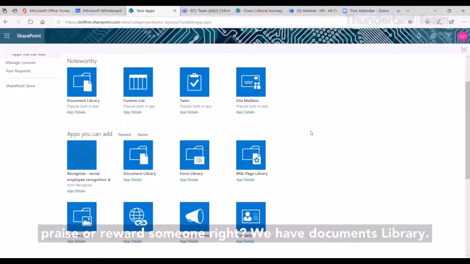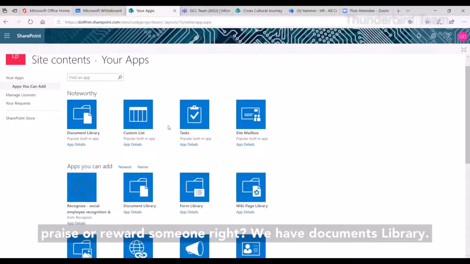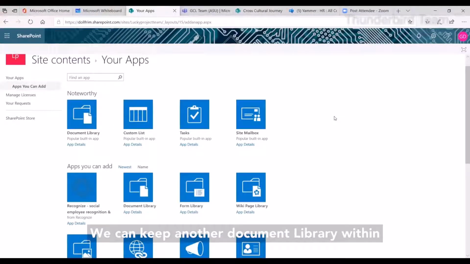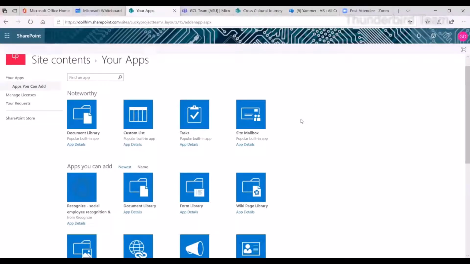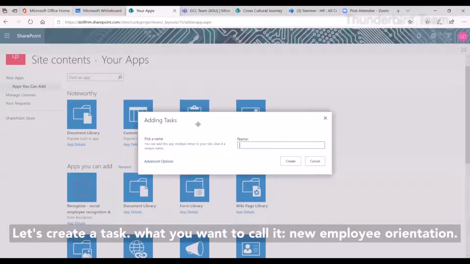reward someone, right? We have documents library. We can keep another document library within our SharePoint site. And then also we can create a task. So let's say this week we have orientation. So I want to create a task for my team to lead that orientation. So I can say, okay, let's create a task.